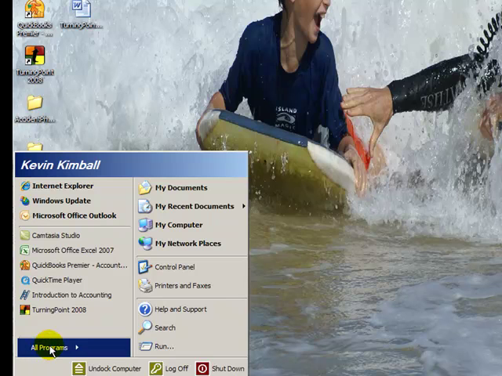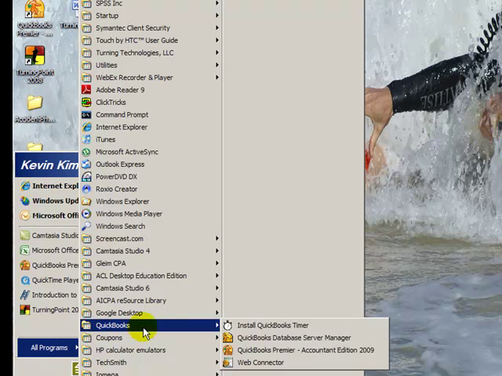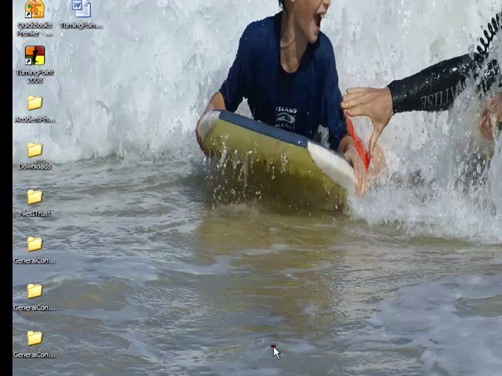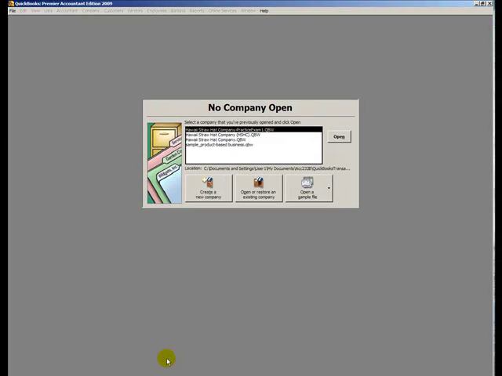and click on QuickBooks Premier Accountant Edition. Now when mine opens, it sometimes will open up the prior company that I was using. In this case it didn't do that because I had already exited out of that company and had gone to the new company screen.